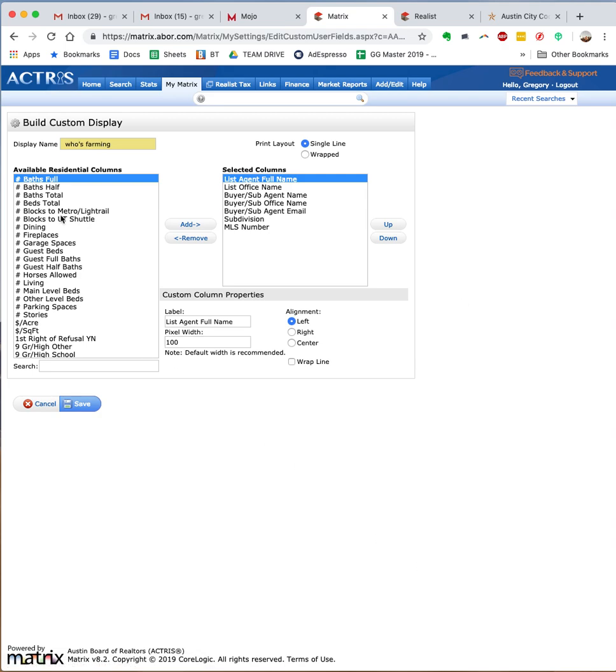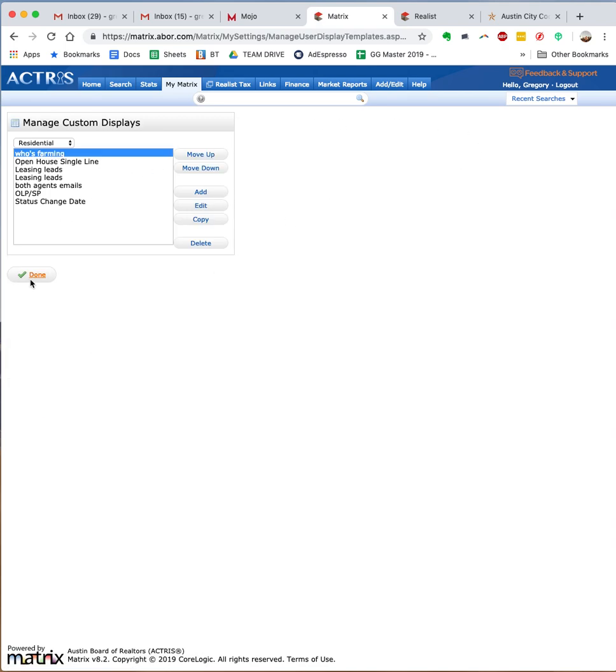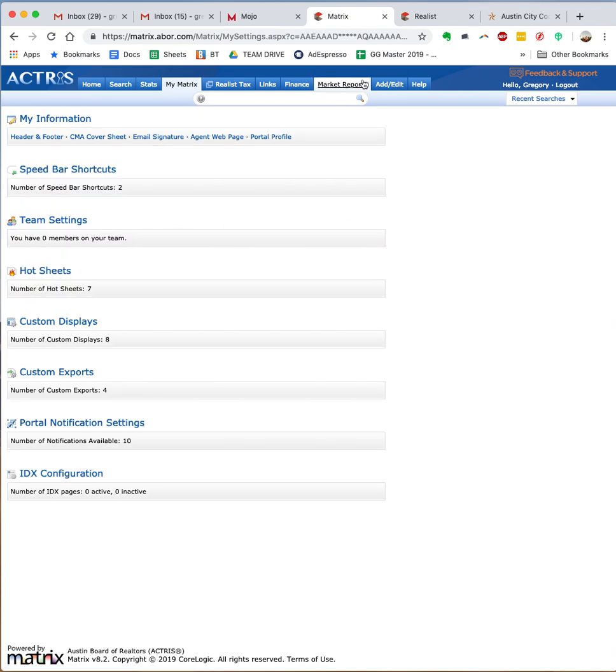Basically I picked from all the columns and then I just added the ones that are important to me, like the list office name, list agent full name, same thing for the buyer agent name and the buyer office name, and then subdivision. So you can make a custom view really for anything you want. And that is it.